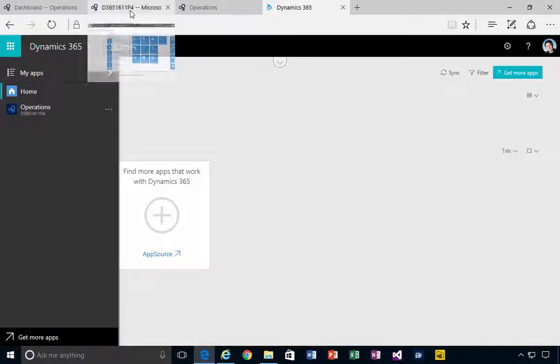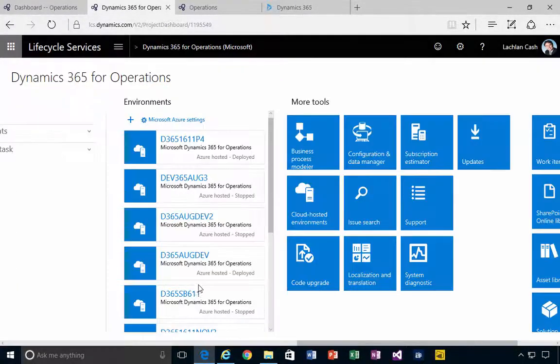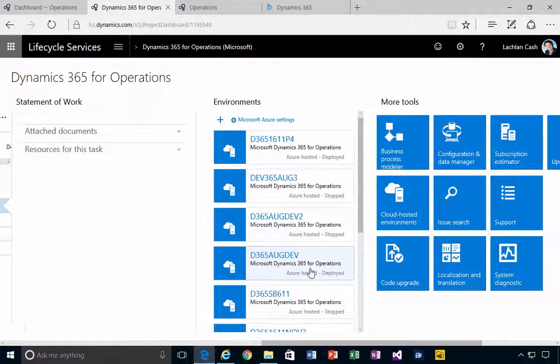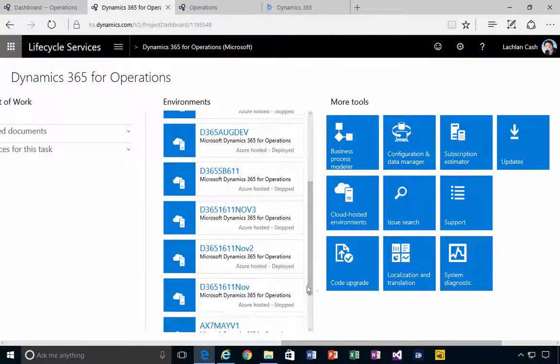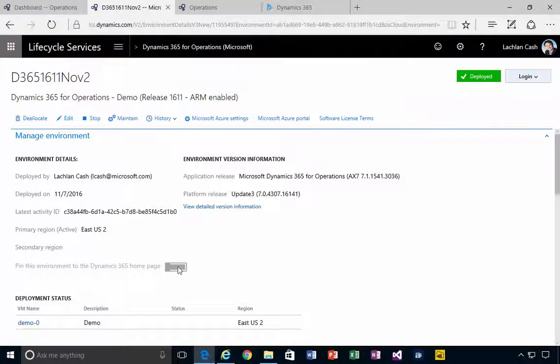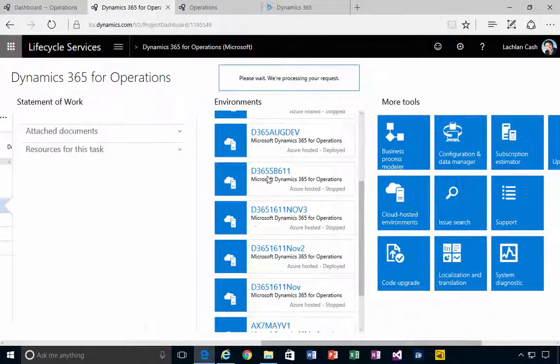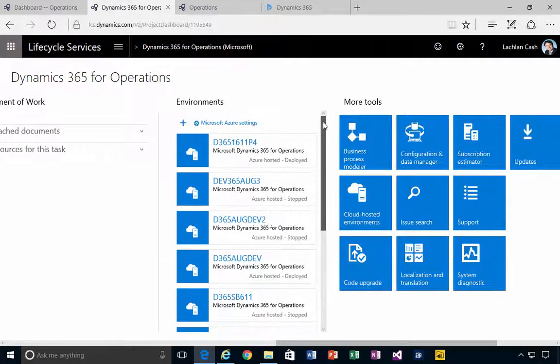Now you'll see, for example, if I go back to my Lifecycle Services and go back to my list of environments, I've got another one here, which is a 1611 November fall release update. So let's have a look at this one. You'll see that I've got the parameter, but I don't have access to enable that. This one's running update 3, for example. The other environment's running update 4. So there was an update up to update 4 that enabled that Dynamics home pinning option.